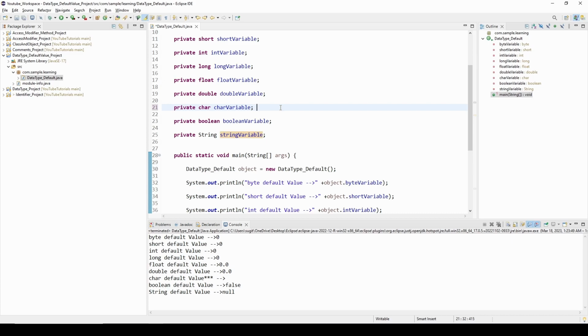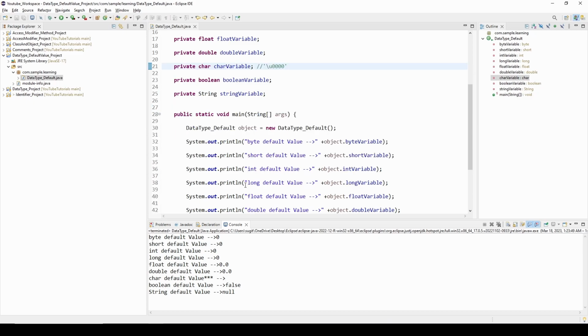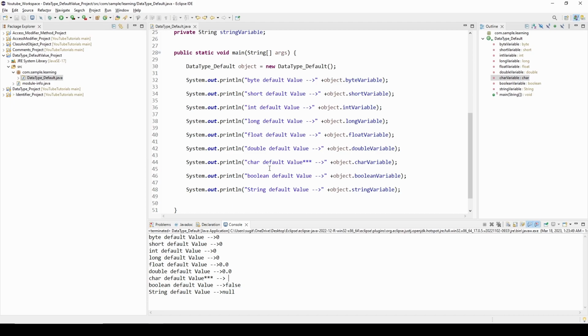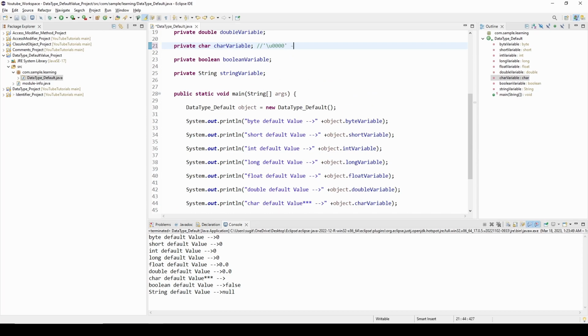For the character, we have discussed that it has to print the Unicode, like this, backslash u then 0000. But it's not printing because the print method is unable to print this Unicode. We will write a small code snippet to see whether we are really getting 0 or not. I said this is the representation of 0, but here we didn't get anything. We will see that. Then the boolean we got false as expected as the default value.